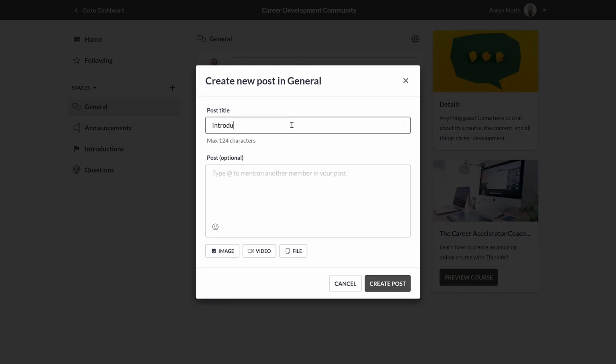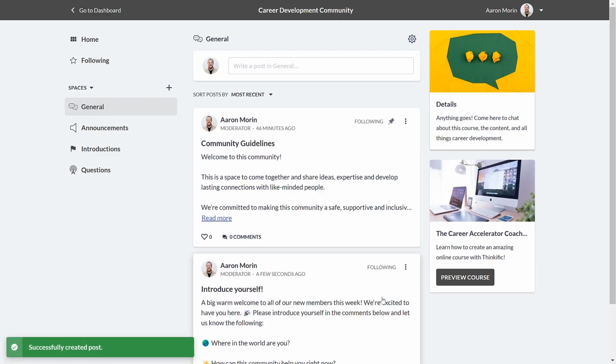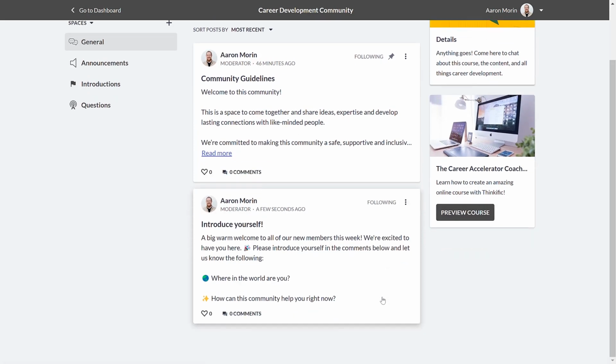The next step should be to add a post here for your students to introduce themselves. You can find some helpful swipe copy for this post below this lesson. Start writing your post here. Add a title and the body of the post, and you can attach an image, video, or a file here too. Then create the post. Now click into the post and select the menu to pin it to the top of the space.